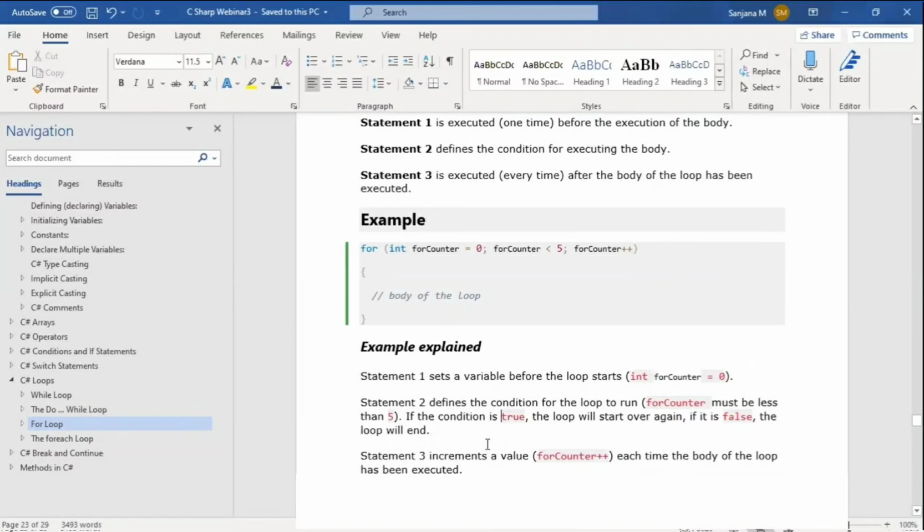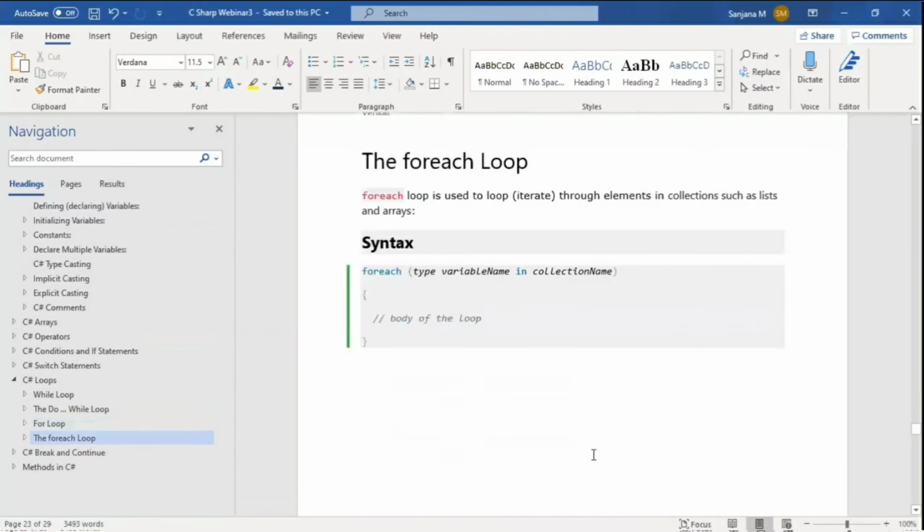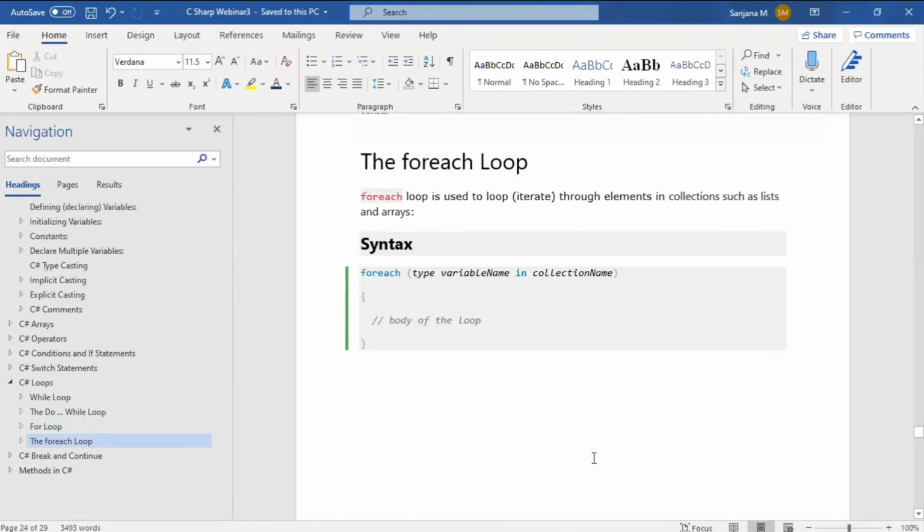So for the example, we will see how we can write this, and I will show you. In a similar way, there is another for each loop. This for each is specifically used to iterate, or nothing but loop through, the elements in collections.